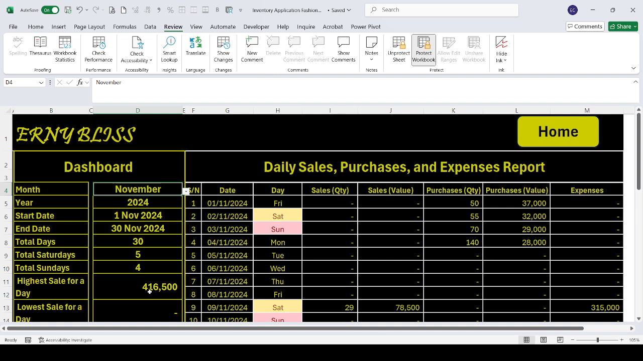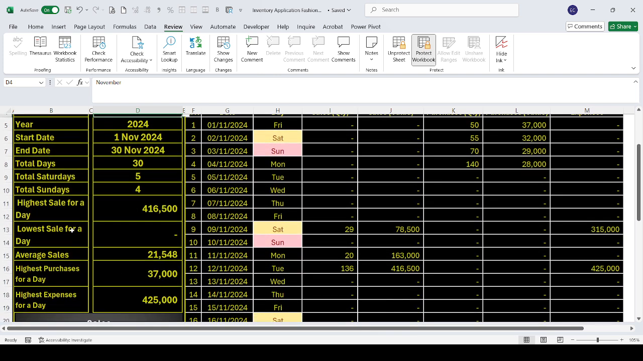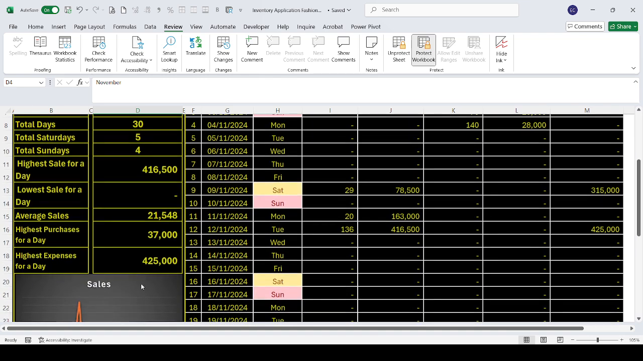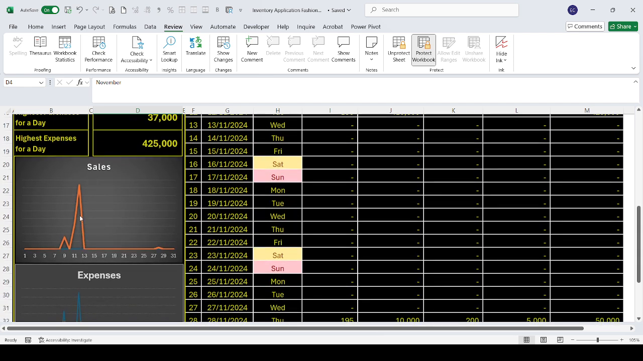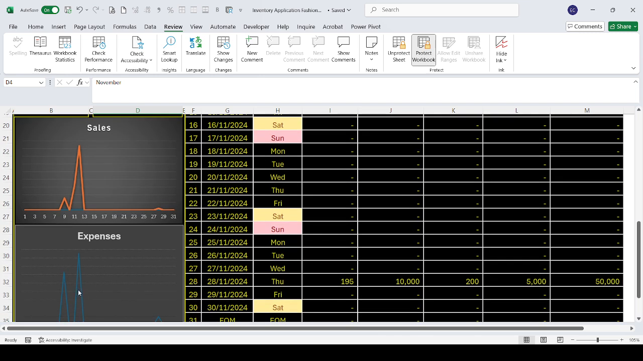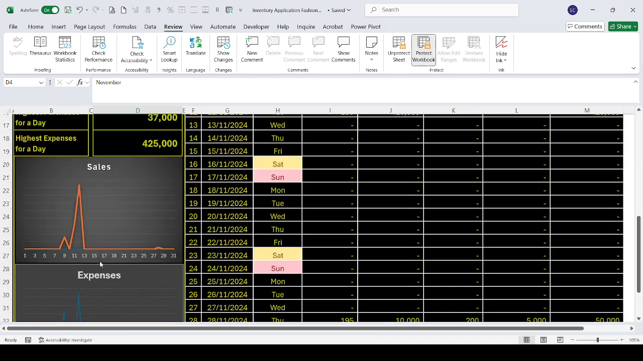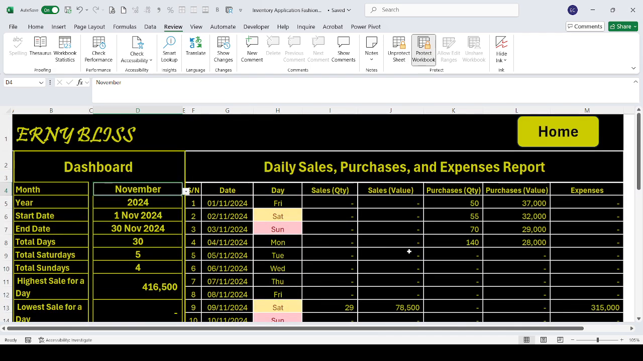We have a highest sale for a day of 416. We have our lowest sale, of course there are days which we have not sold, so of course 0. And our average sales for the month. We have our highest purchases for a day, and of course we have our highest expenses for a day, and the graphical representation of our sales and our expenses, giving us some indicators of what we have right there.